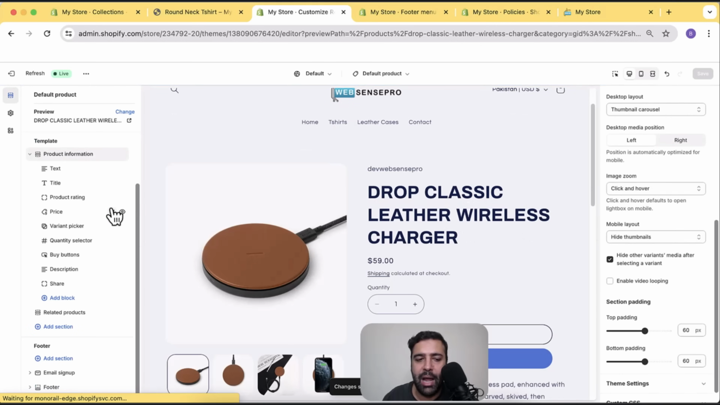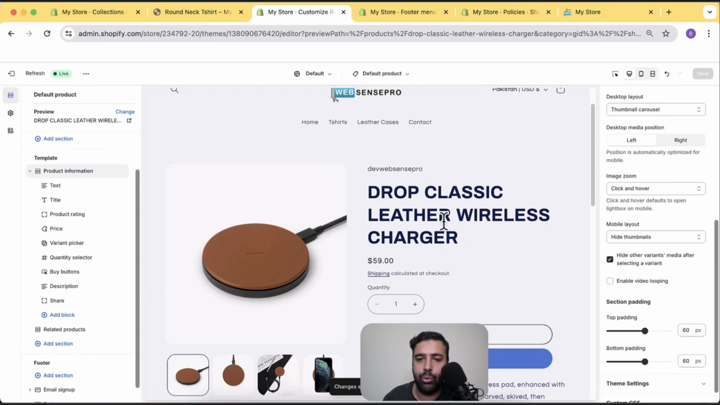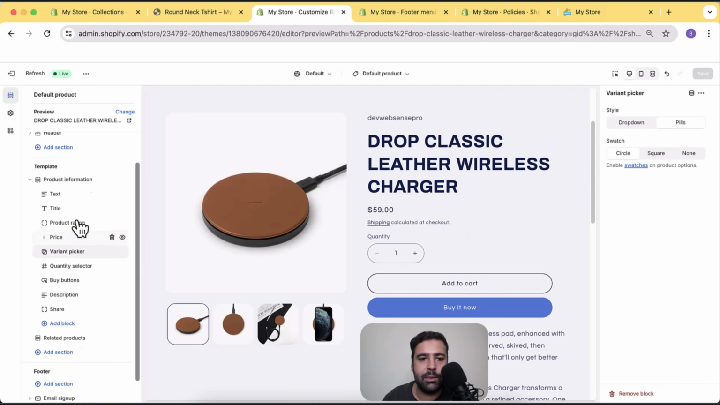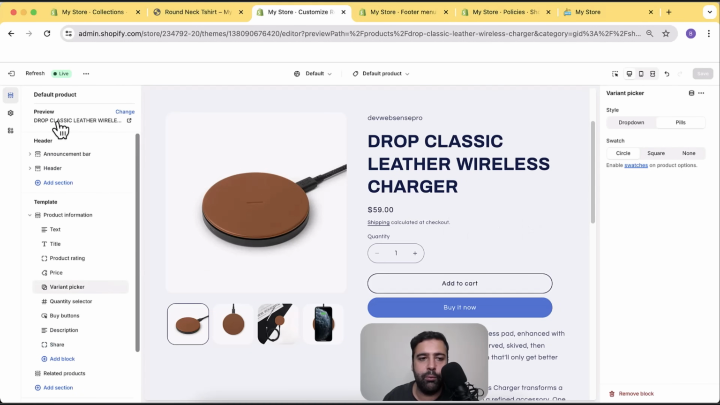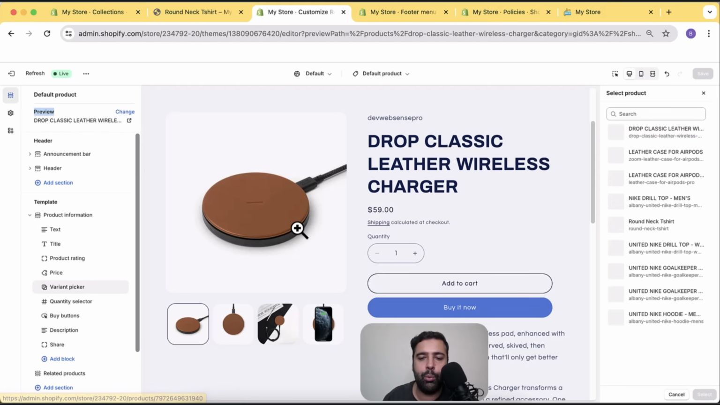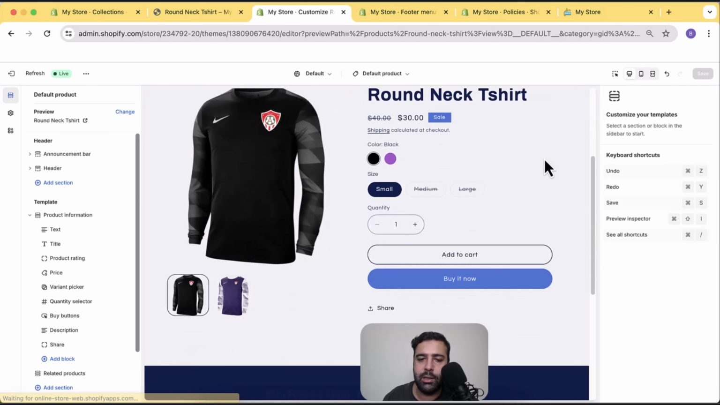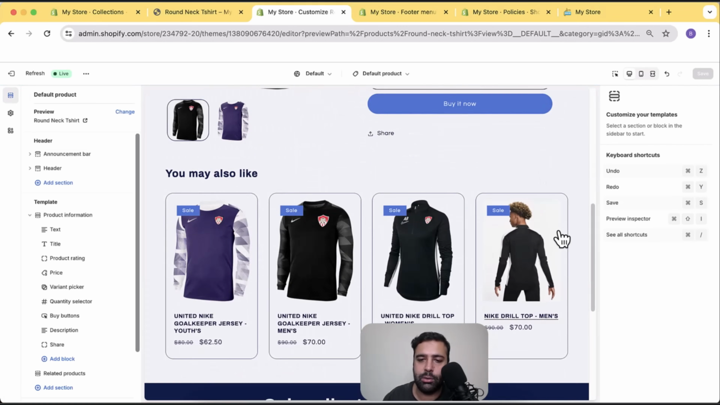And here we don't have much to change here. We can simply play with the variant picker. So this product does not have the variant. So let's change the product view from here. So we are previewing this product. We're gonna view the product where we have variant. If you remember, we created this round neck t-shirt where we added the color swatches as well. So here's this product with the color swatches.